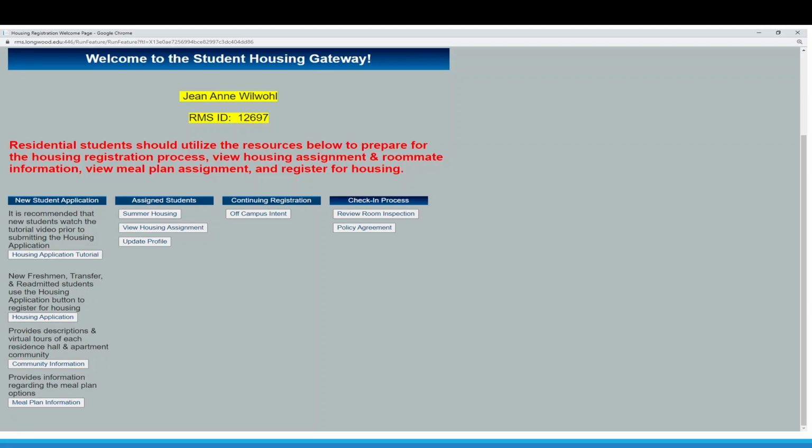The next button down is the actual housing application that you will click on once you're ready to submit your housing application. Below that, we have information on the different residence halls and apartments. And then we also have information about the different meal plans that are offered to students. So if you want to be able to take a look and see what the different meal plans are, your options and costs, you'll be able to take a look at that there.